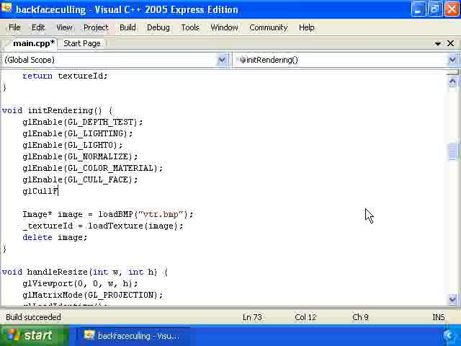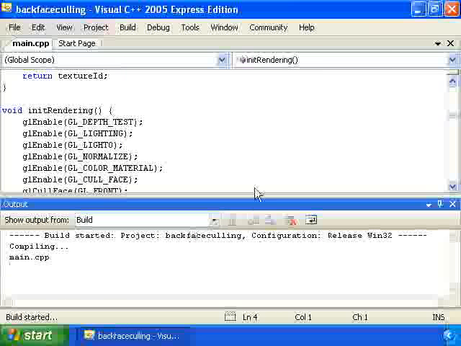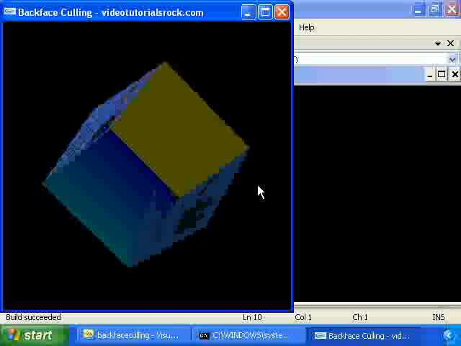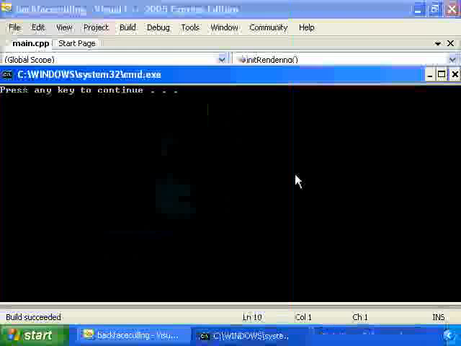Also, you should know that if you call glCullFace with GL_FRONT, then you can cull front faces. You can have OpenGL not draw any faces that are facing towards you. And it's not clear why you would want to do that. In fact, it sort of breaks this program if you put it in. But I'll show you one reason you might want to do that.